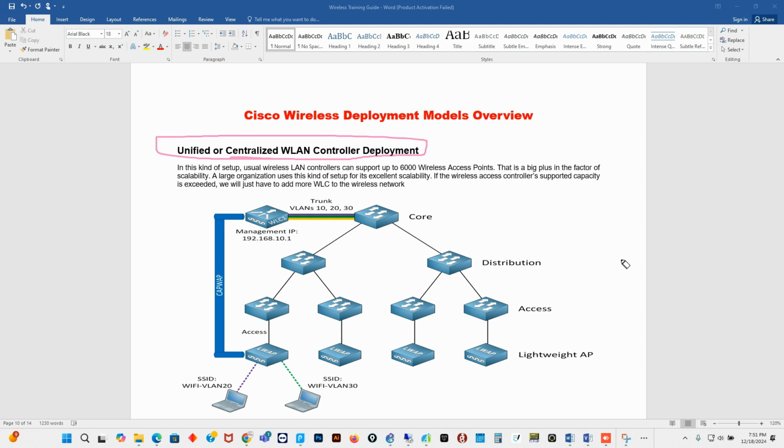It's something you are going to deal with. So you have a wireless controller, and then you have your APs all over the place. In addition, this can support up to 6,000 wireless access points, depending on the model you buy. So this is a physical device. It's a dedicated device which is meant to control all the APs you have in your environment. And you can have multiple of them.